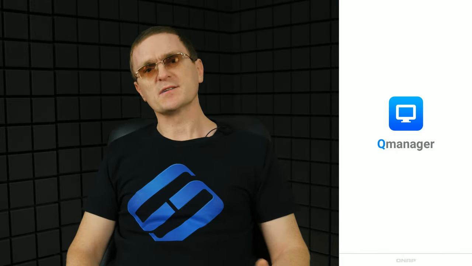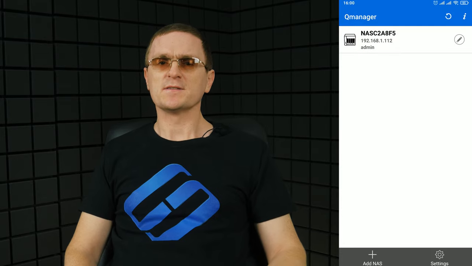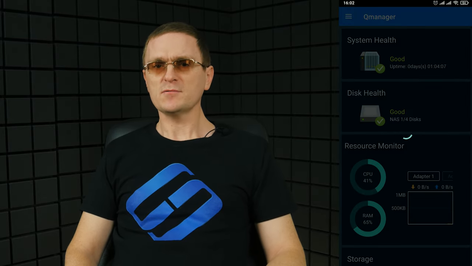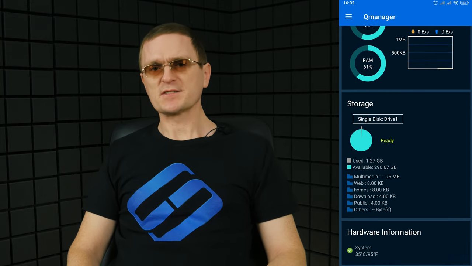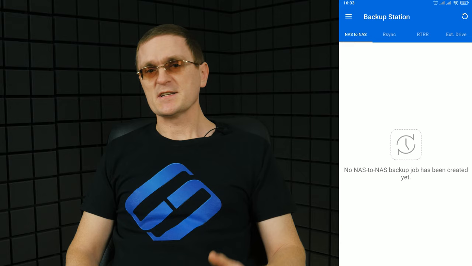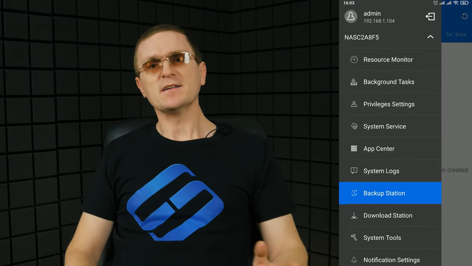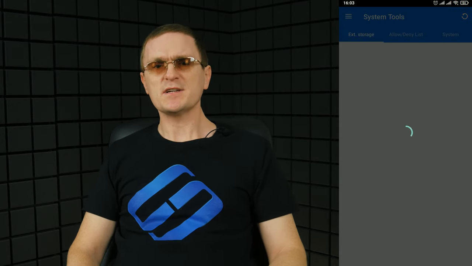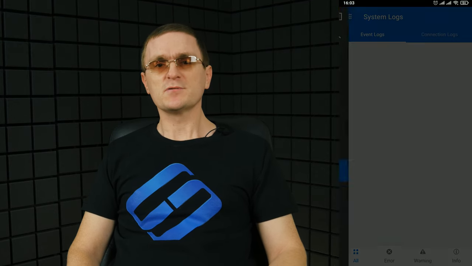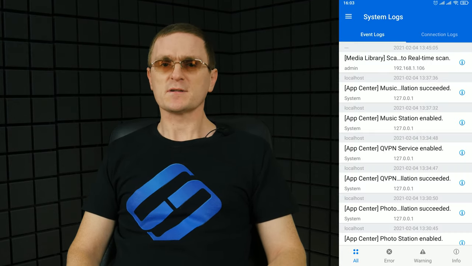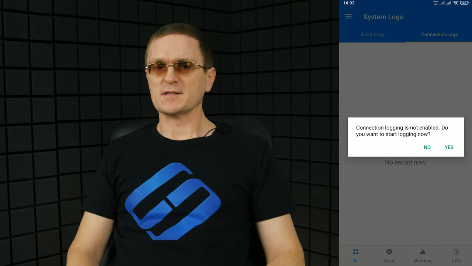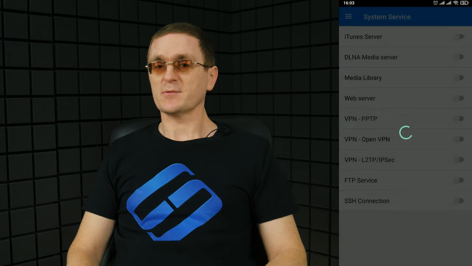It features a convenient resource monitor to display the system status and disk condition, the CPU and system memory load, the amount of free and used disk space, and other information. With this app, you can access Backup Station to backup your data and use other convenient features like Reset, Update, Shutdown, and Search. View System Logs to see all events and important warnings, and the Connection Log. Enable or disable system tools. Install any applications listed as available.